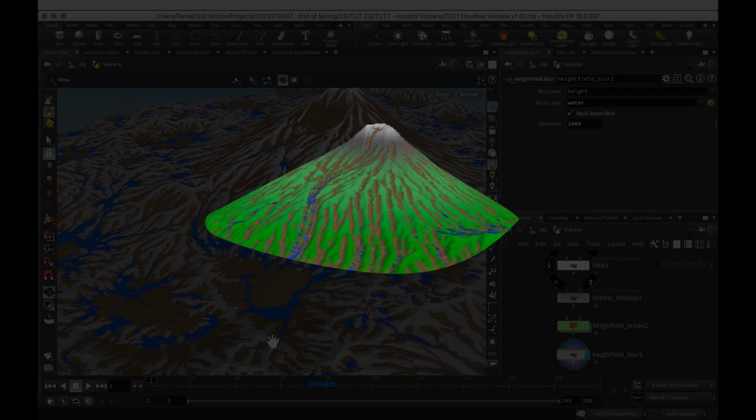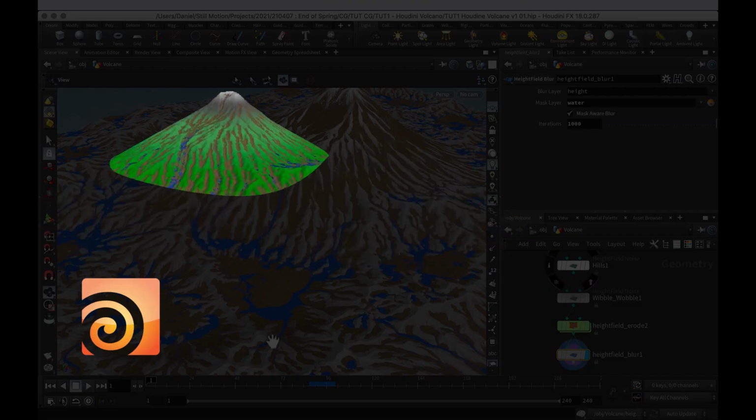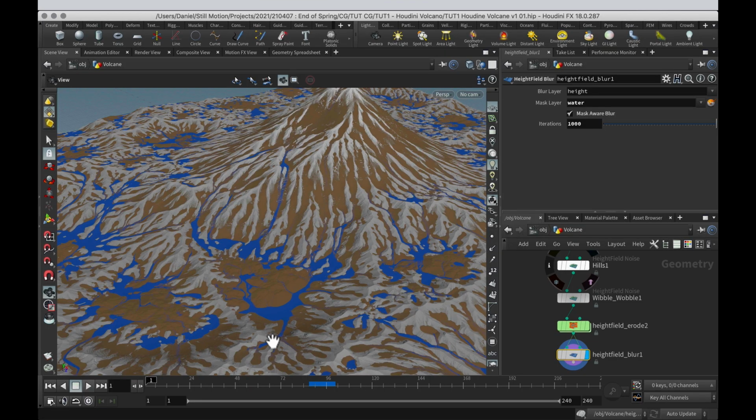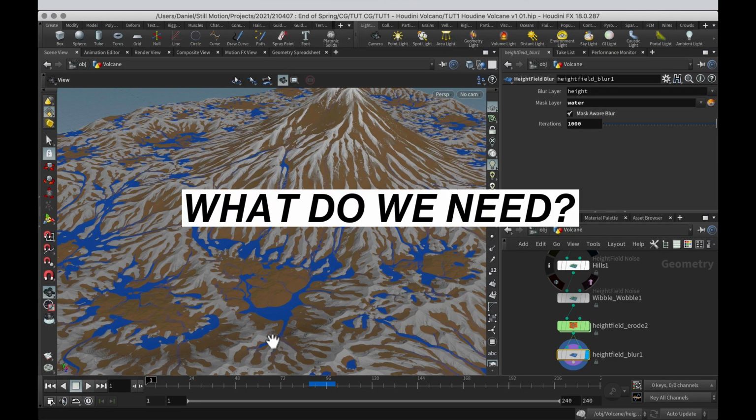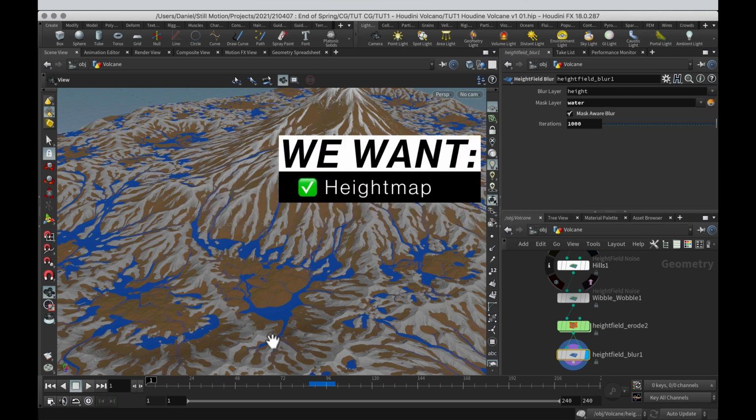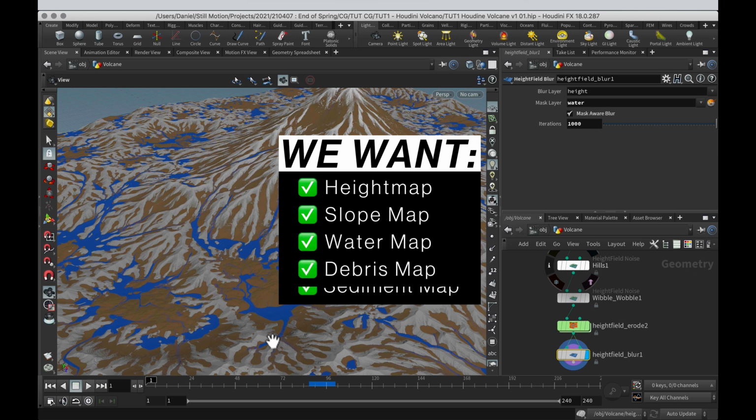Now we just need to get this mountain out of Houdini into our software of choice. So what do we need from Houdini to do that? Well, we need lots and lots of texture maps. We want a height map showing how tall certain parts of the terrain are. We want a slope map showing how steep certain parts of the terrain are. And we want water, debris and sediment maps from the erosion. All of those maps already exist except for the slope map.